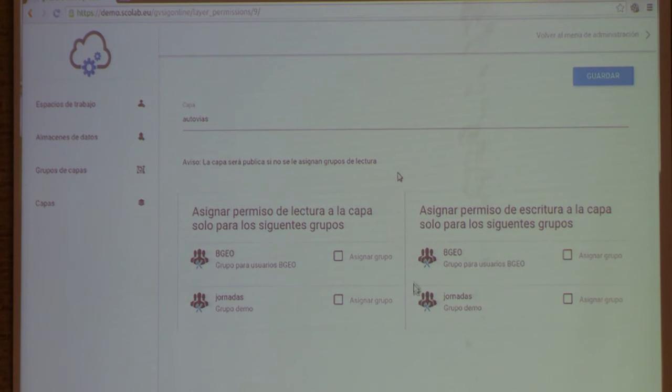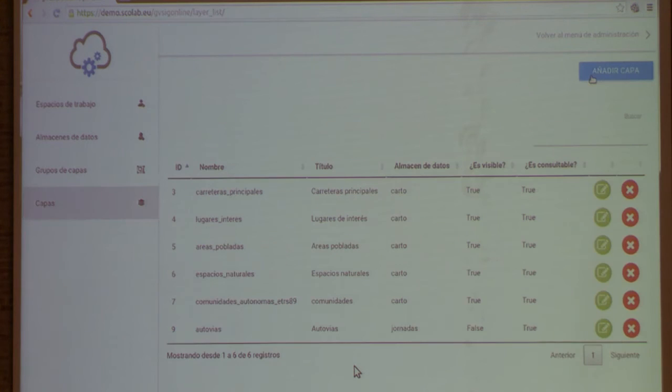It's not visible initially, and here we're going to place the permits. In permits, or licenses, we've simplified: either you've got reading or writing license. So we're going to give permission to read and write for the group called Jornadas.